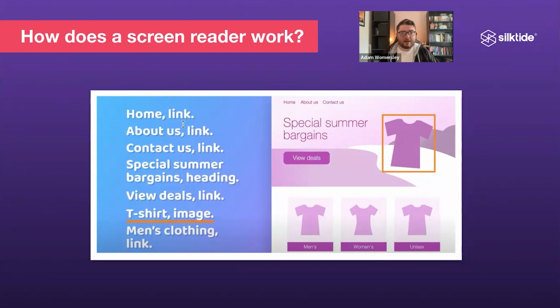What's smart about them as well is they'll actually read some hidden information about certain web page elements to further describe what it is, its purpose, and the context around it. Alt text is a really perfect example of that. I've got a screenshot up on screen now where there's a mock-up of a website on the right-hand side, and we're actually focusing on the T-shirt there.